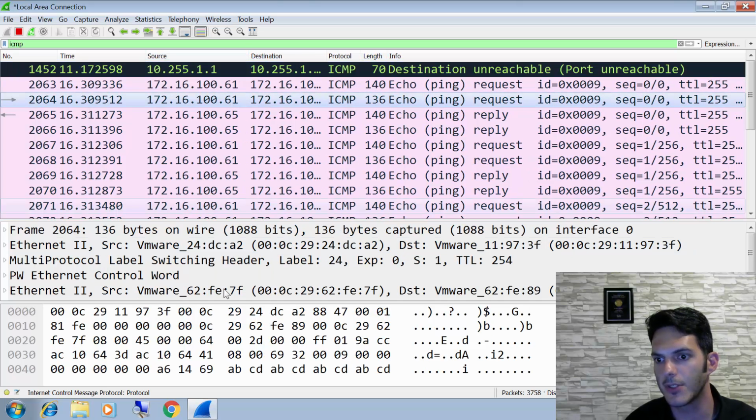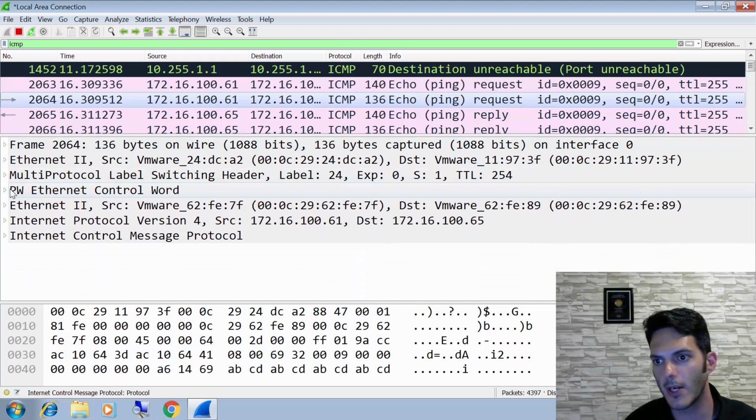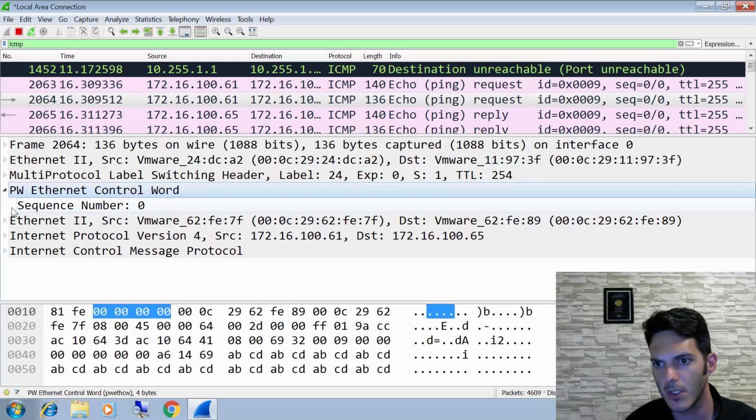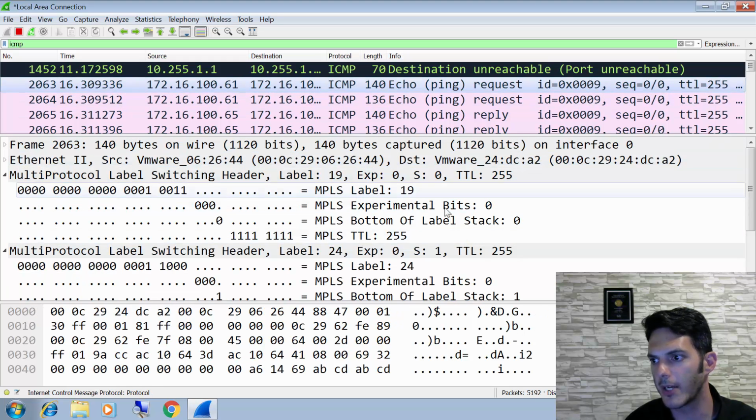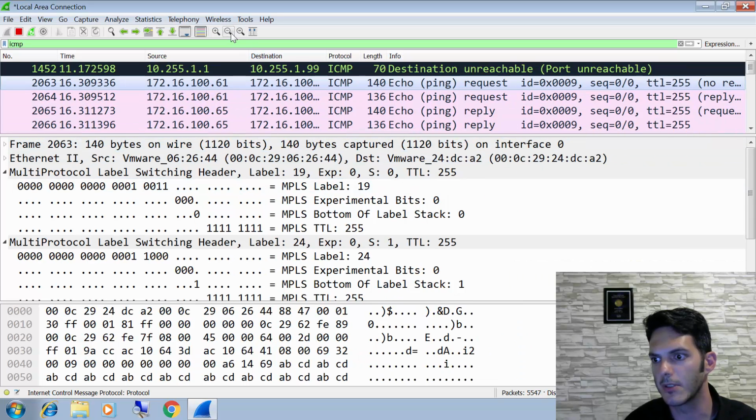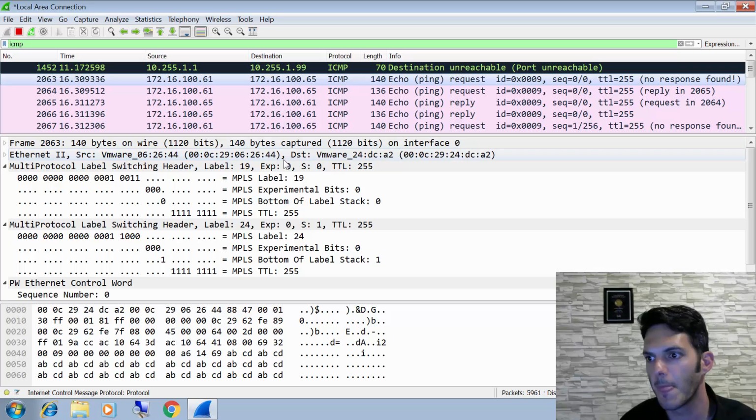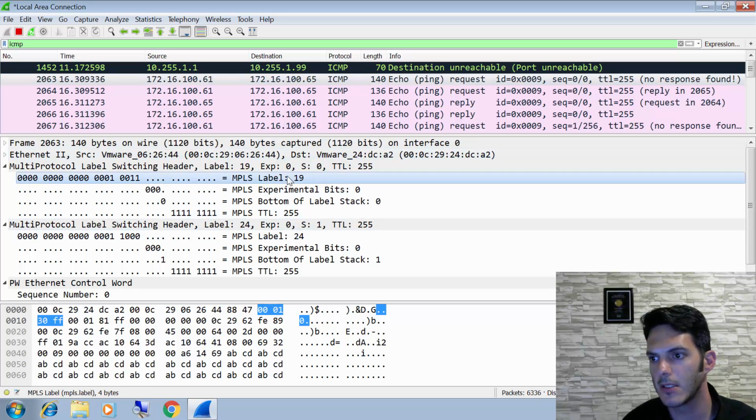Now if I come in here and I do this, you're actually going to see a lot of stuff. So you're going to see the pseudo-wire control word, you're going to see the MPLS label, and you're actually going to see this. So here's the double header. Let me zoom this out just a little bit. It's a little too much information up front. If you look here, you're going to have the MPLS label 19, and then you're also going to have 24. So this right here is the transport label.